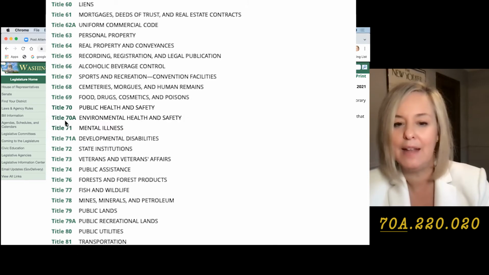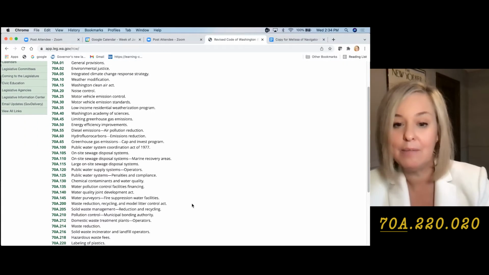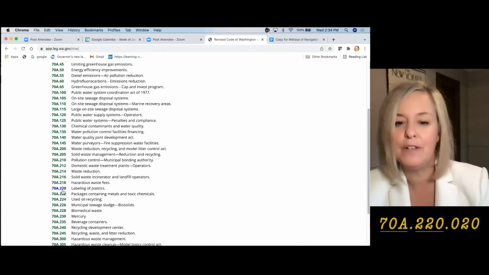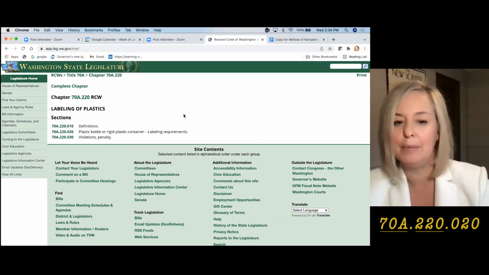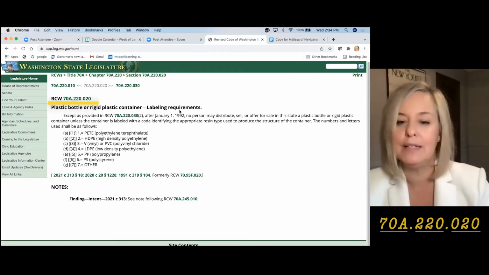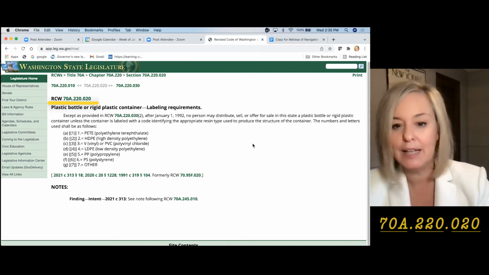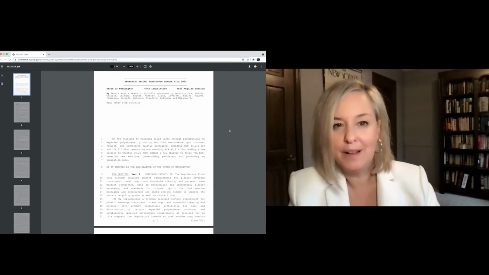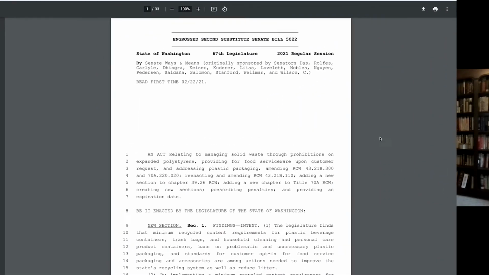And if I click on that number, I can get to the next number, 220, that's referencing the chapter, labeling of plastics. So I can click on that number. And then I end up with a specific section referenced to 70A.220.020, plastic bottle or rigid container labeling requirements. So then I can actually get to the section of law that I'd like to see. So there's a little number demystifying for you. But now let's go back to our bill page.